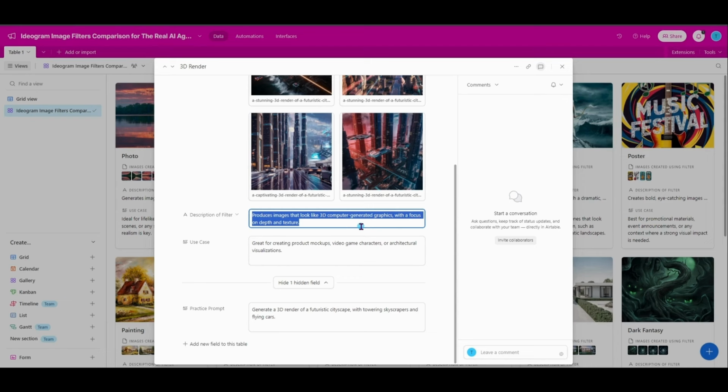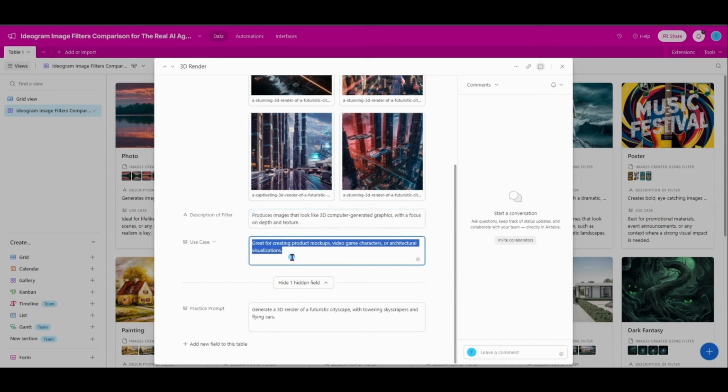So feel free to simply copy and paste this prompt into Ideogram, and you can make the images that you see in here and tweak them just to kind of help you get an idea of prompting on each filter.